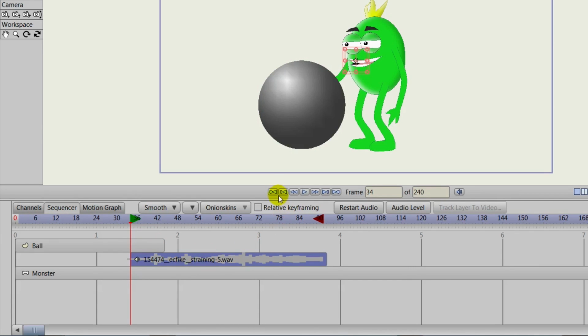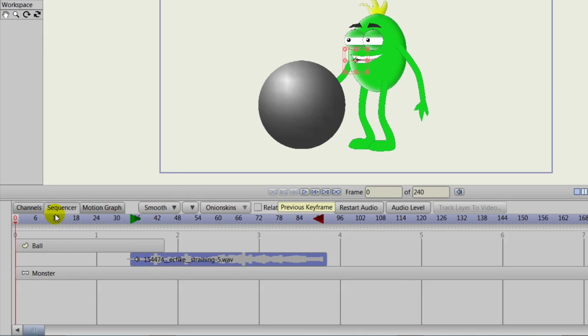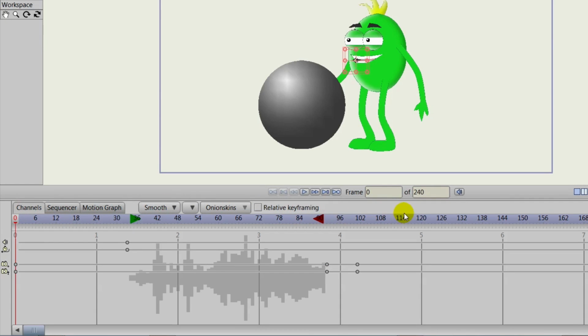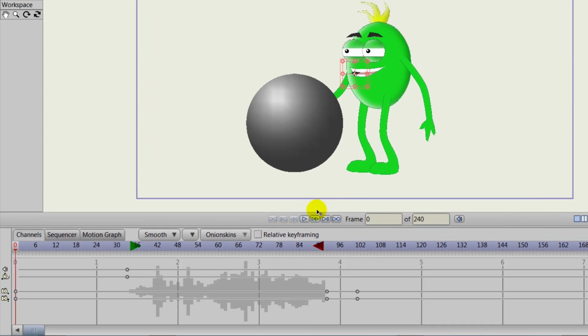So you can adjust, and let's just rewind here. Go back to channels. You can see the file has changed position. And if we hit play, let's just move this down here and hit play.